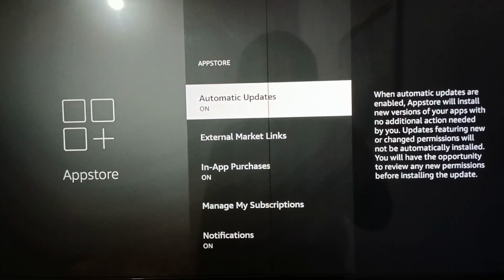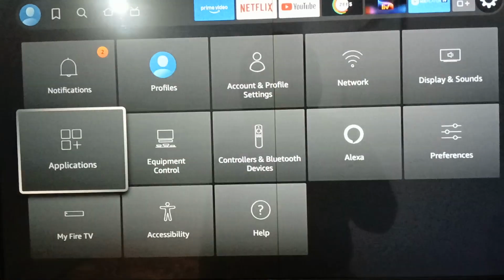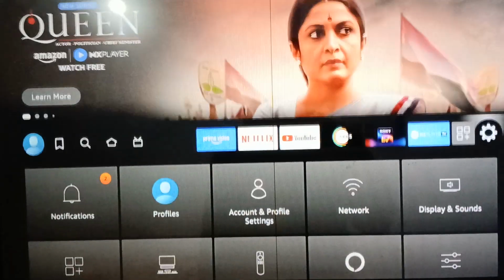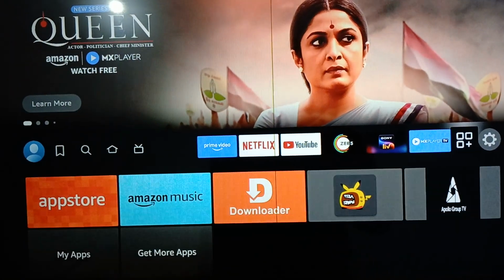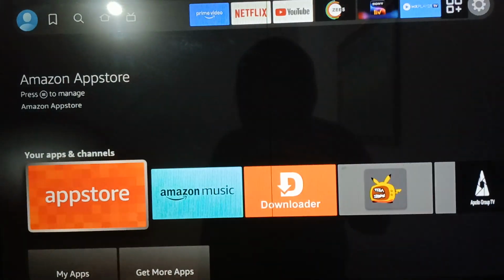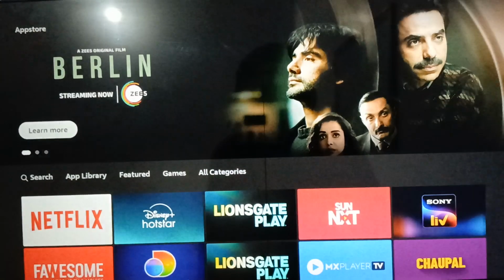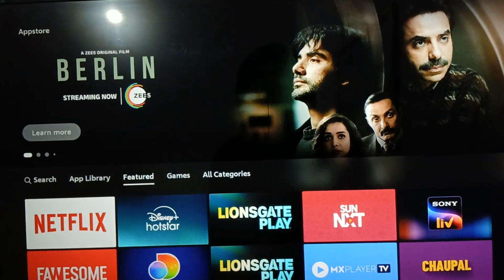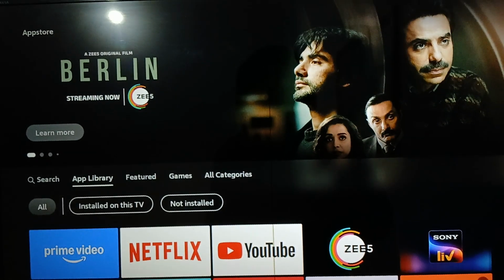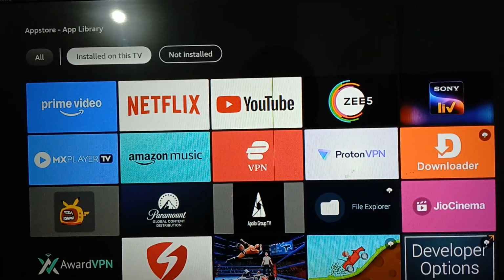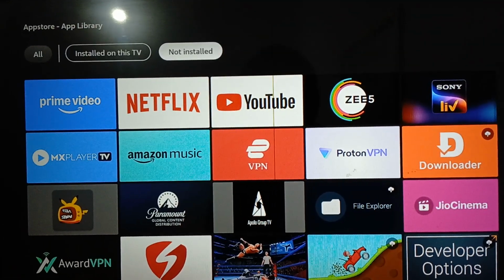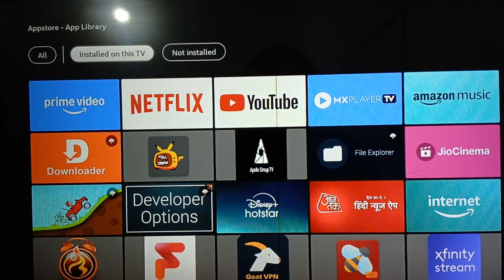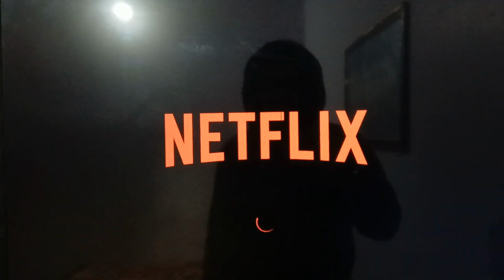Okay, after selecting, you go back and tap on the option of app store. In the app store section you find your application. Here you go to the app library. So it shows two options: install application on this TV and not install. So you just tap on the install TV and tap, for example, the Netflix. So you just select it.